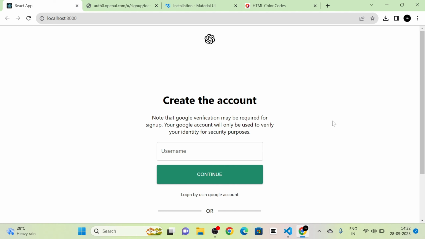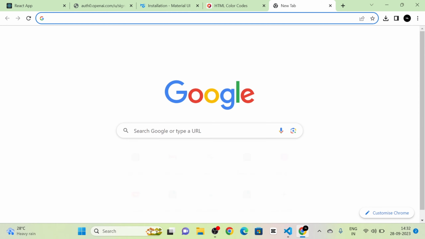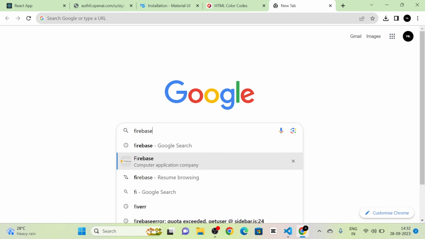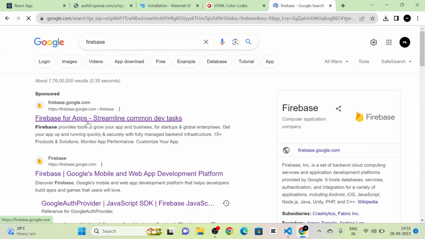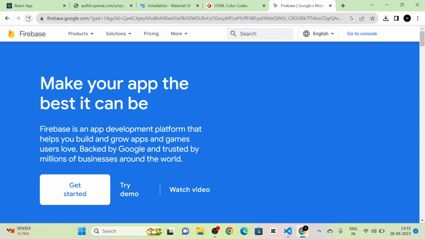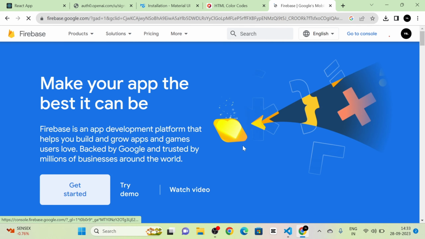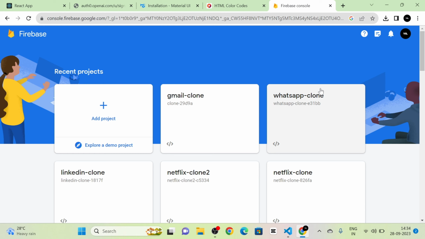Next I'm going to give the functionality for the sign-in. So I'm going to use the authentication of Firebase. So I'm going to the Firebase website. Here I'm going to click on the first link. Then we will be redirected, and next I'm going to click on this get started button. After that I'm going to click on this add project button.